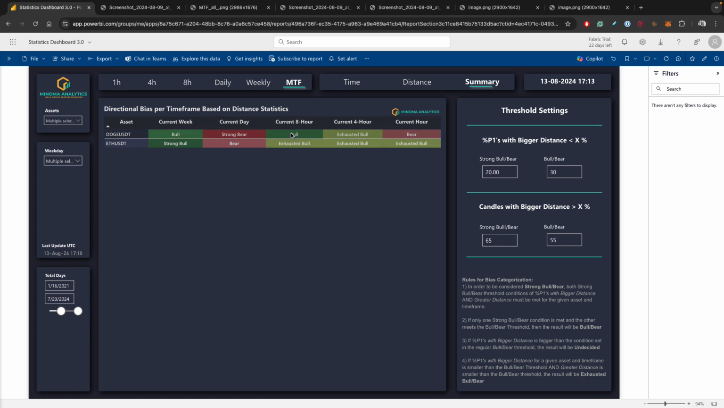I would be more alarmed if I see strong bull, but I don't want to dive into it too much because I still have to explain how this works. We're going to do that in the next one. All I want to say for now is that if you want to look at what the other time frames are doing, you can easily look at this page. And there are a couple of things you want to look for.